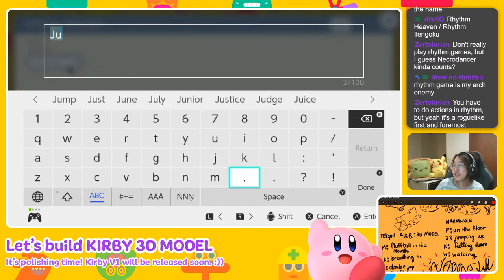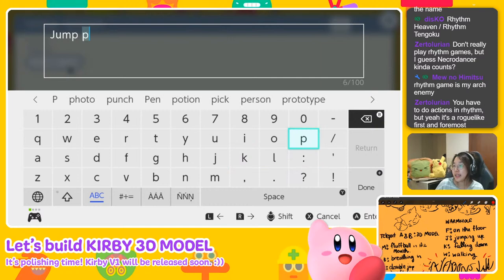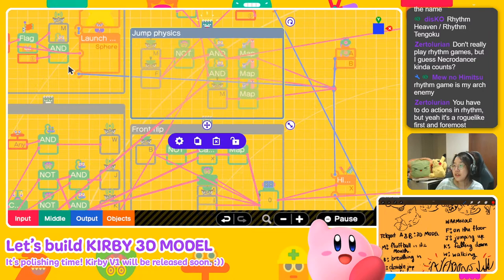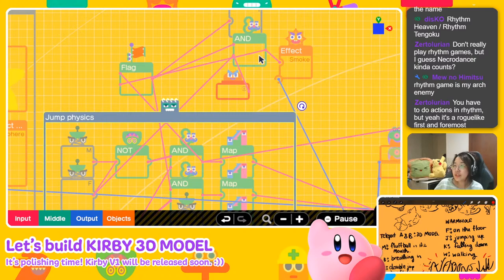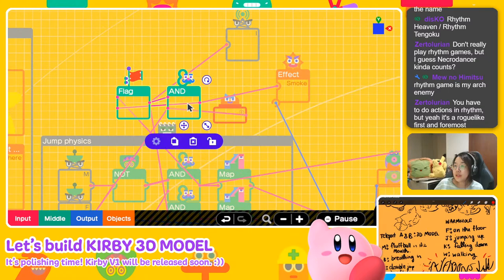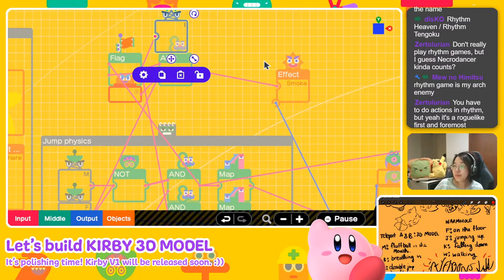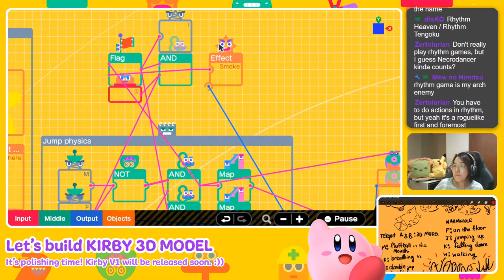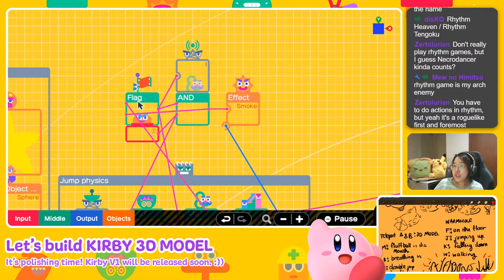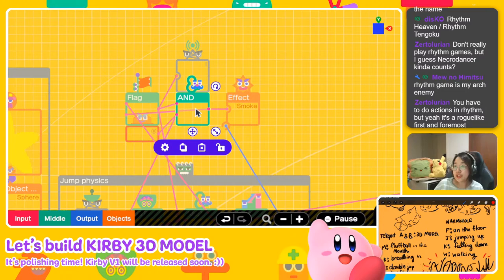Jump physics. The number of nodes is the same, but I haven't really shaped the nodes. So again, this one is the talker. I cannot change this to pick a counter because I still need this end condition for showing the smoke.